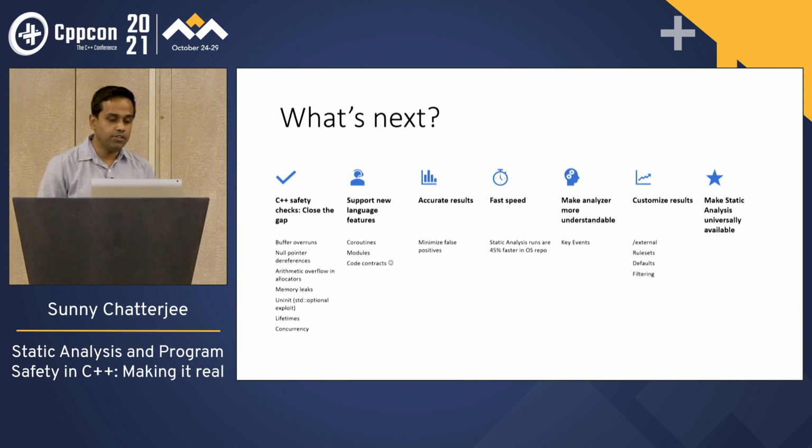So like I showed you, with coroutines, we added a few checks that could lead you to bugs if you used coroutines incorrectly. Similarly for modules, for example, we work closely with Gabby and Cameron to make sure that analysis artifacts could be preserved as you export and import the modules. We are very hopeful that we will have code contracts in the not so distant future, where hopefully a lot of the preconditions, postconditions, and invariants can be expressed. And we can maybe take advantage of that in a way that works across platforms. So I'm looking forward to that happening.